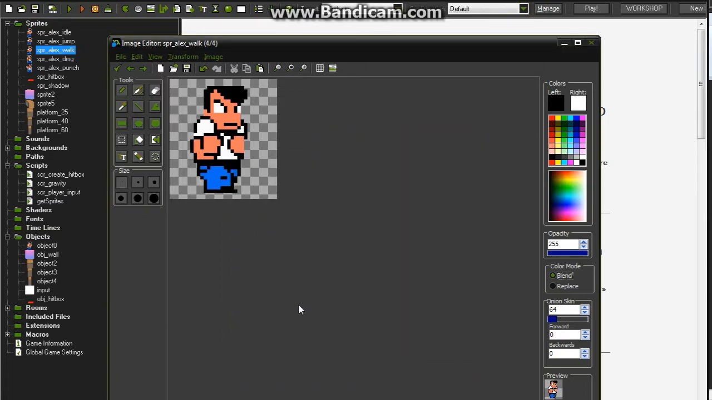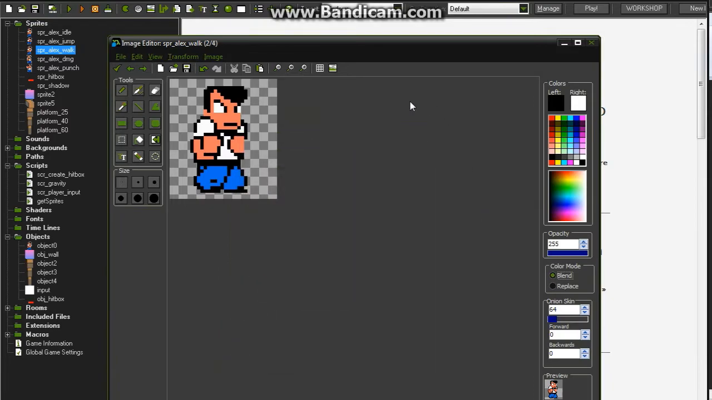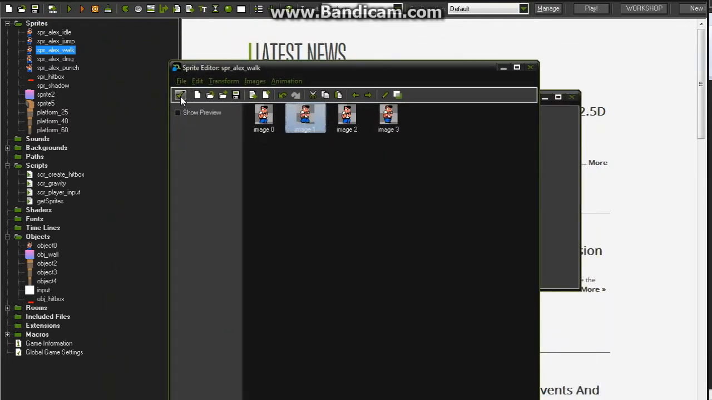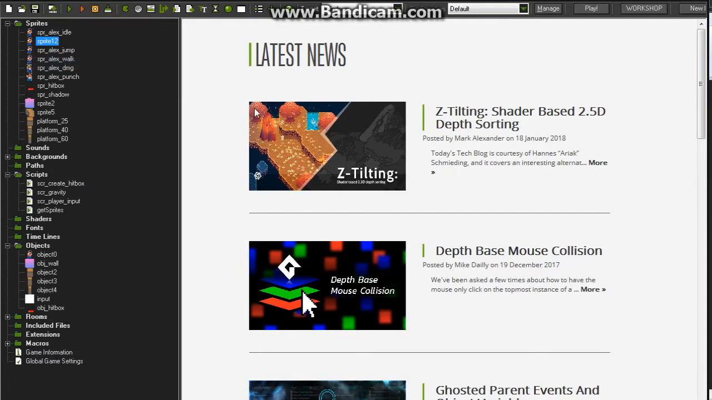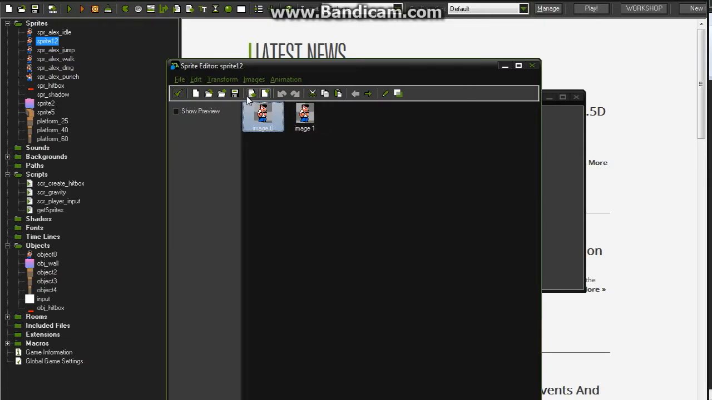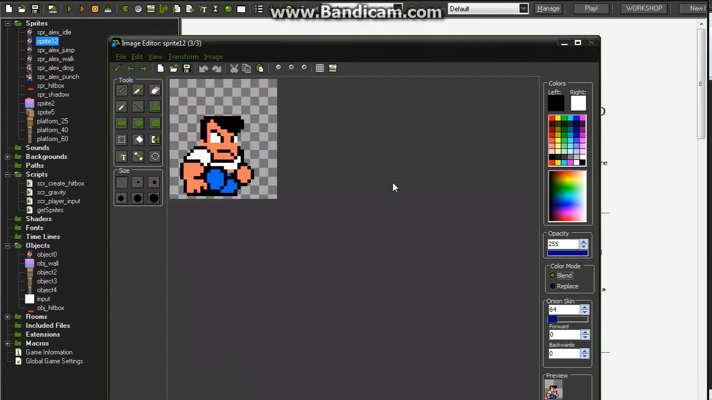If you hit CTRL, Alt, and S, that's like a shortcut to move them horizontally or vertically. There. So there it is. Cool. That's fixed. Now we need one more sprite, which is the crouch. So duplicate this one again. Idle. Add your final. There it is.